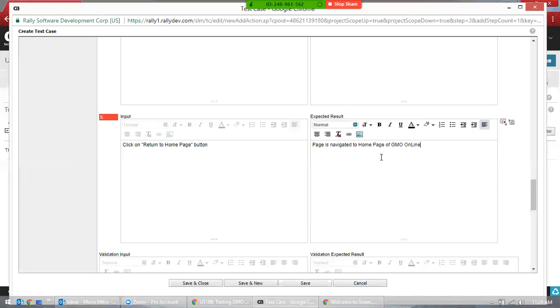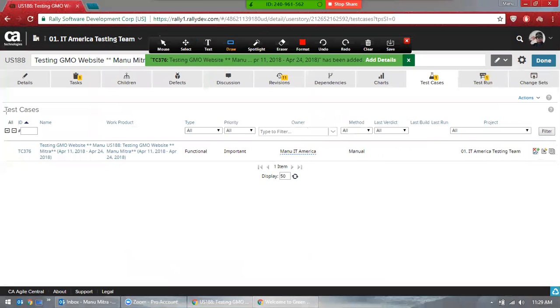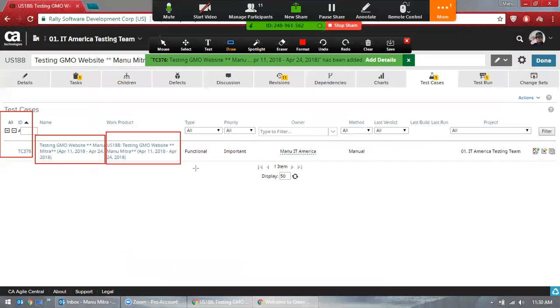Any questions so far? So I'll just click on save and close. Now if I see here, this is my test case. It's test case ID 376, and this is the name of my test case. This is the product, that means which user study it is related to. This is functional. So all this is automatically done for you.